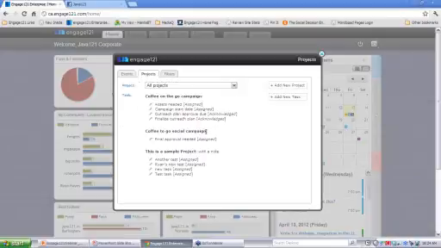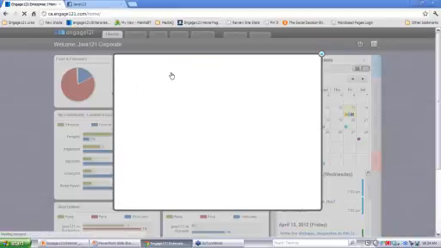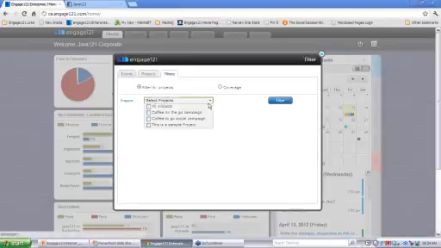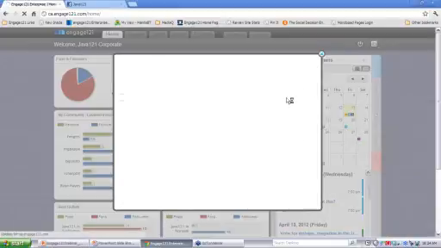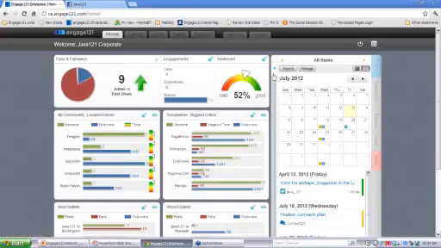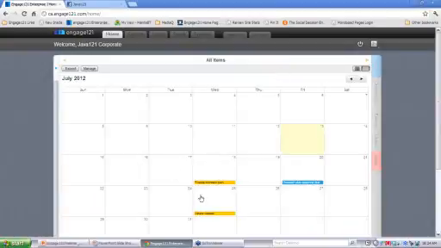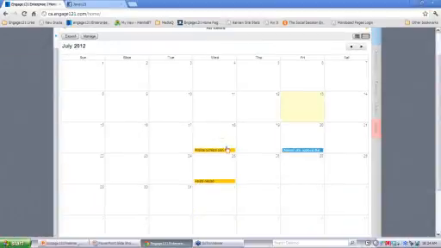Now that I've created projects and I have tasks assigned to them, I can use the filters to change how I want to view my calendar. So I only want to see my Coffee on the Go campaign displayed in my projects, in my calendar. So I'm going to select that project, I'm going to hit filter, and when I get back to my calendar view here, I'm only seeing the tasks that are related to that particular project.